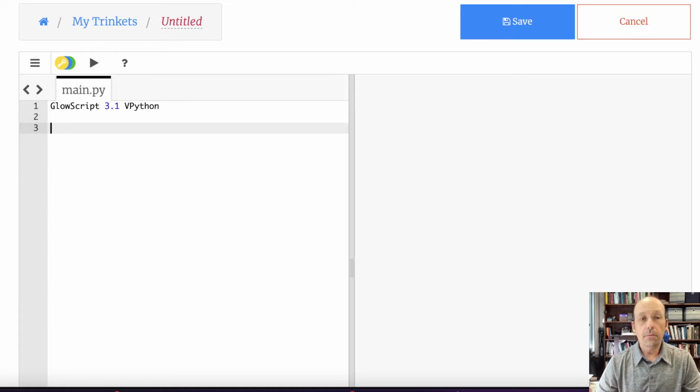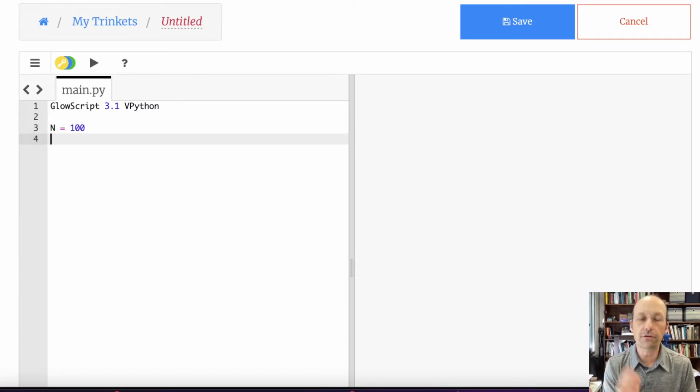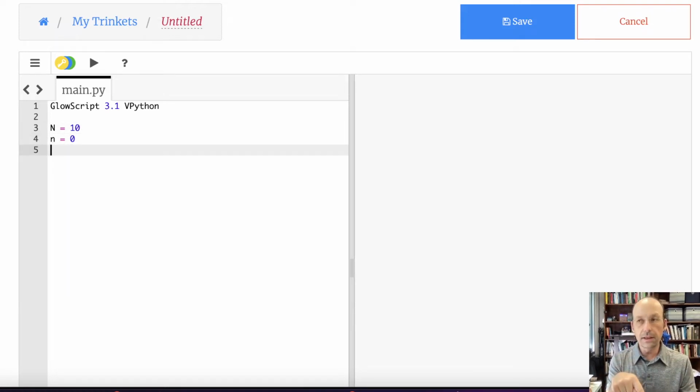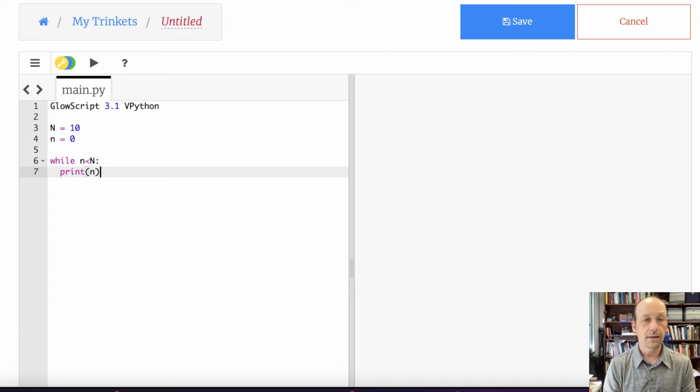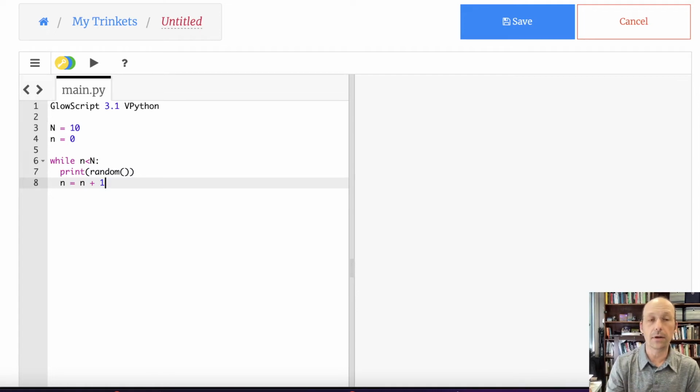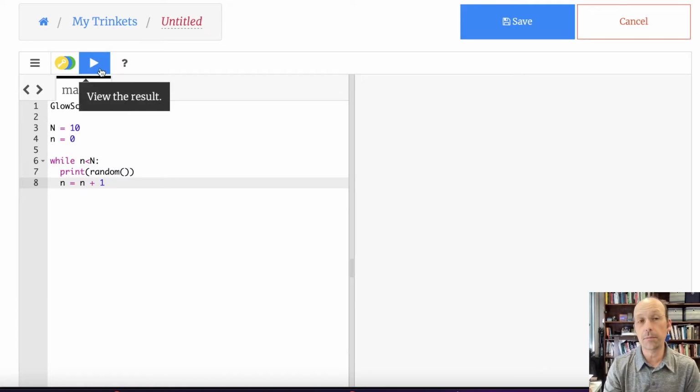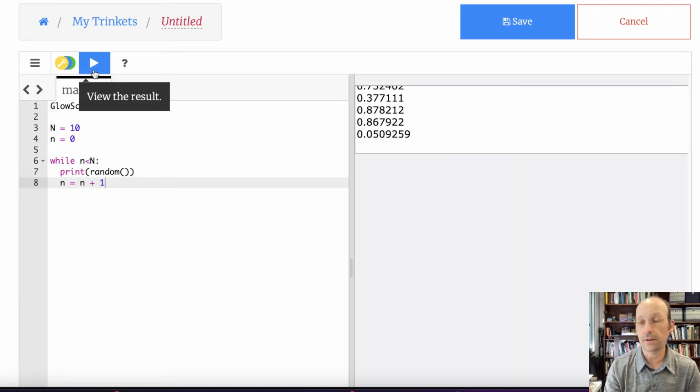Okay, let's do the volume integral first. So I'm going to say N equals 100. And just to show you how this random thing works, let's say N equals 10 and n equals 0. So little n is my counter. So I can do this: while n is less than N, print random, and then n equals n plus 1. So I need to increment n every time I count 1. This will just print 10 random numbers between 0 and 1. There you go. So that's showing you that it does work.